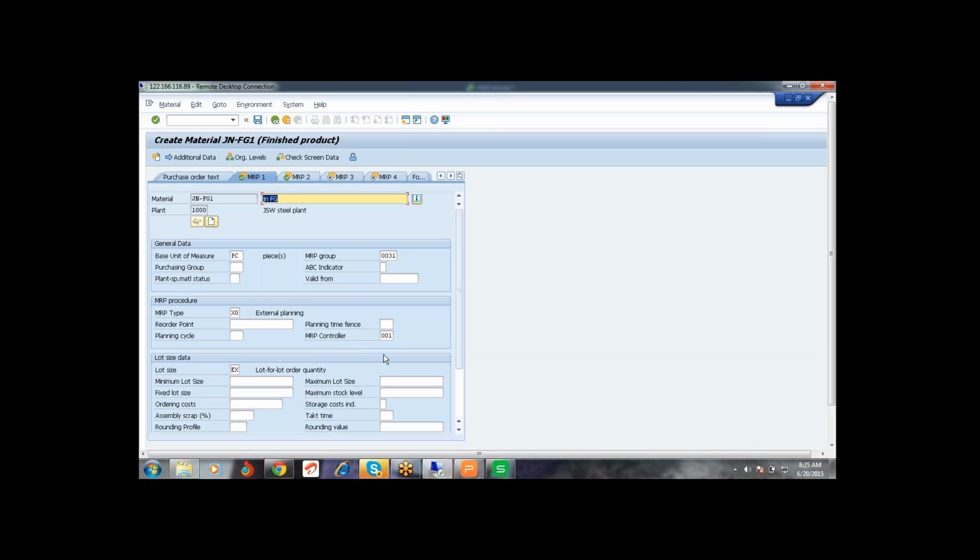The other thing I want to talk about is planning time fence here. Very important. Do you guys know what is planning time fence? It is a period during which your plan is frozen, so the system can't do the planning automatically. That is what ECC does, MRP. So planning time fence is very important.